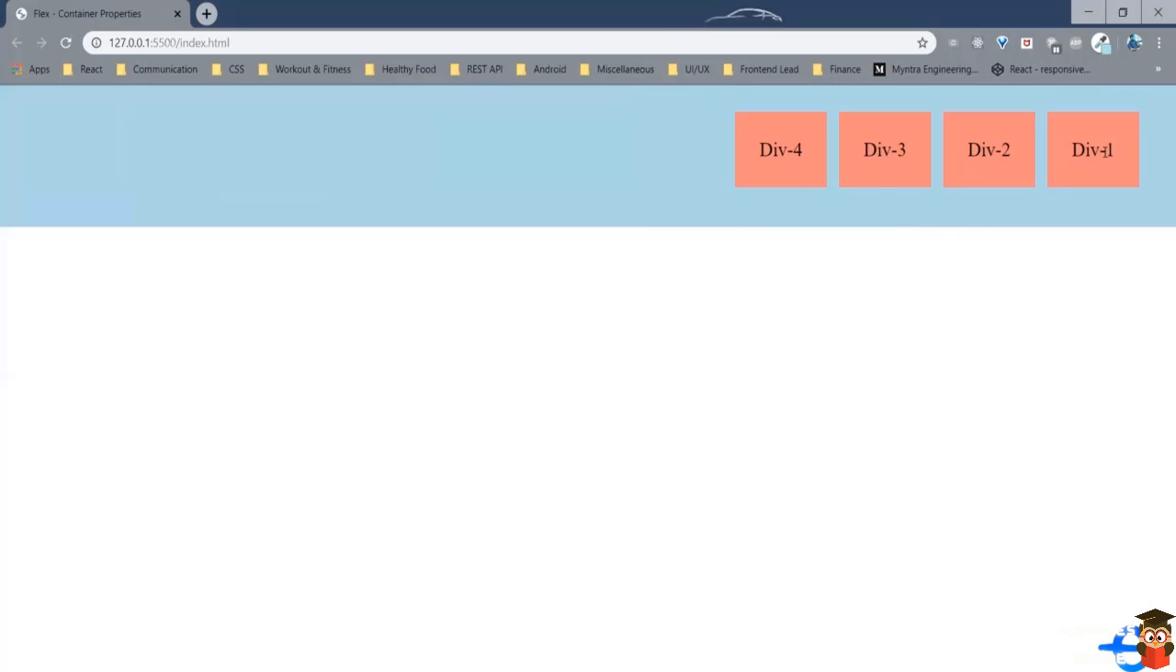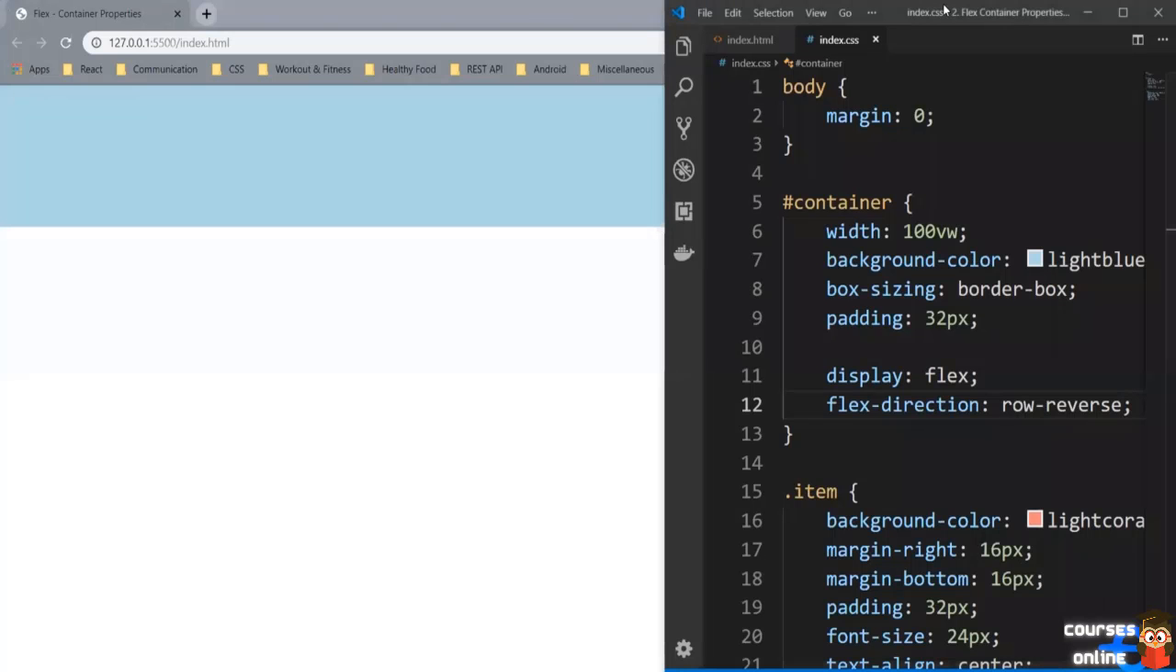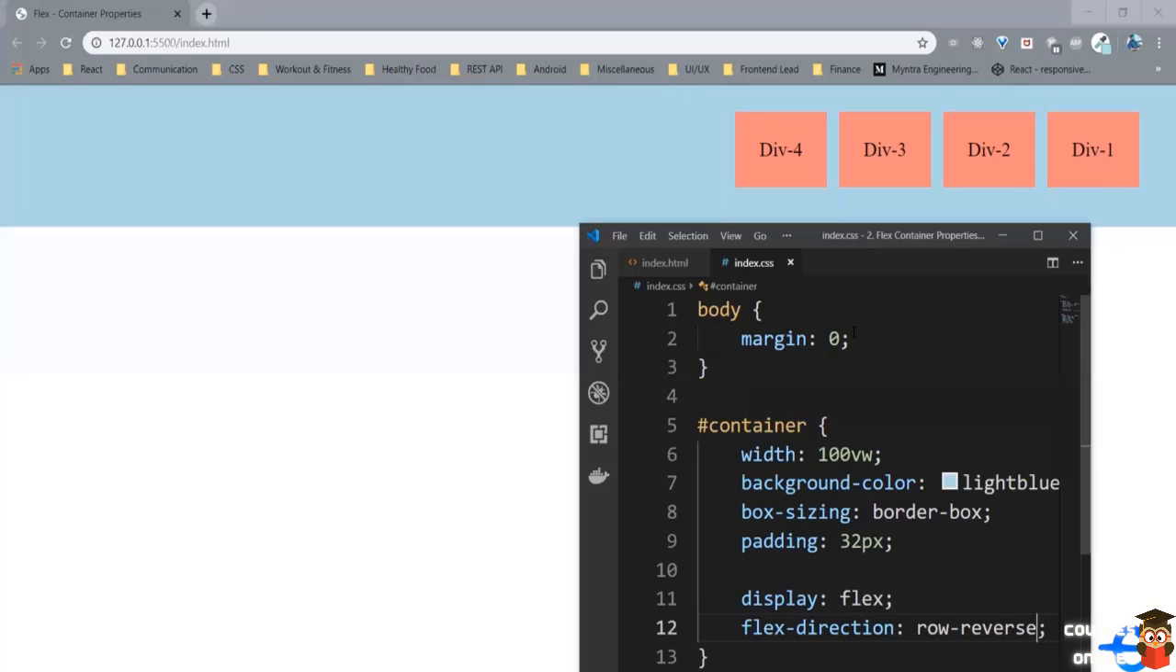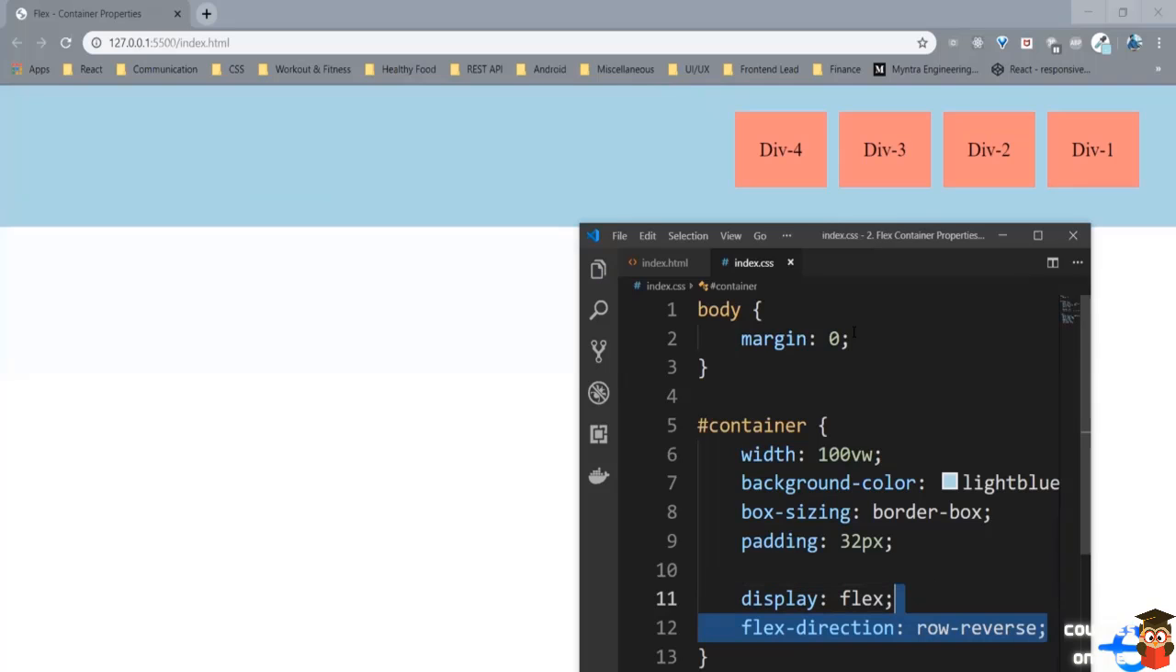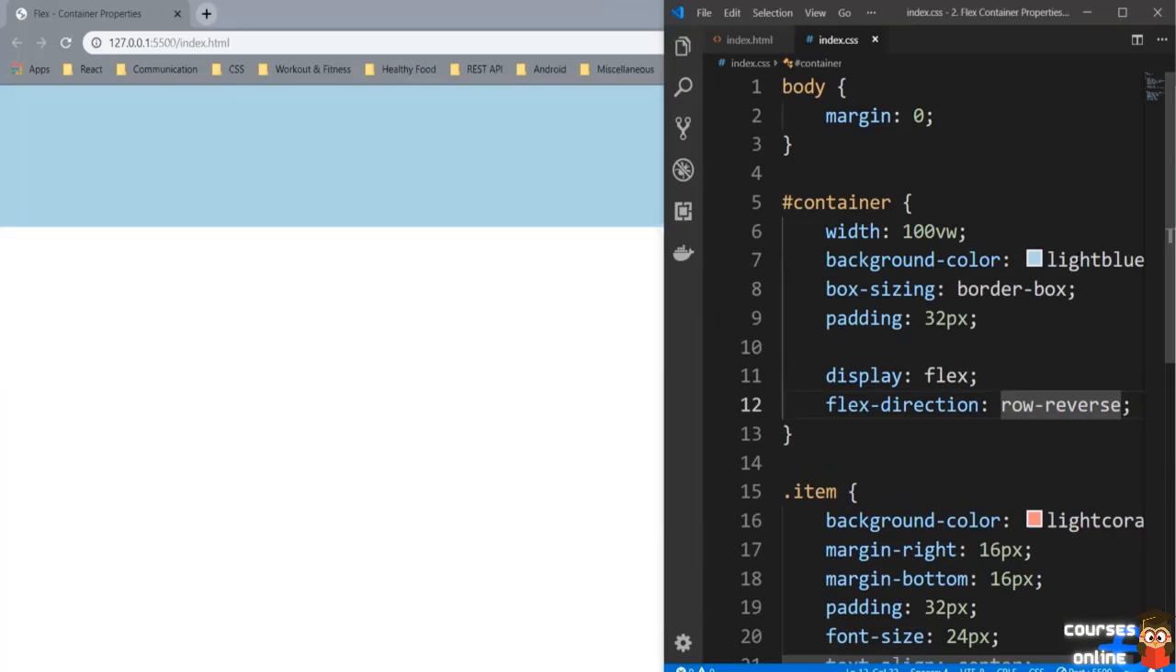So if you see here, the first element is div 1, the second is div 2, then div 3, then div 4. So if I just bring this down here and I just remove and save it. So as you can see, the div is starting from 1, 2, 3, 4. But when you make it row reverse, they don't just move on the right, they start from the right.